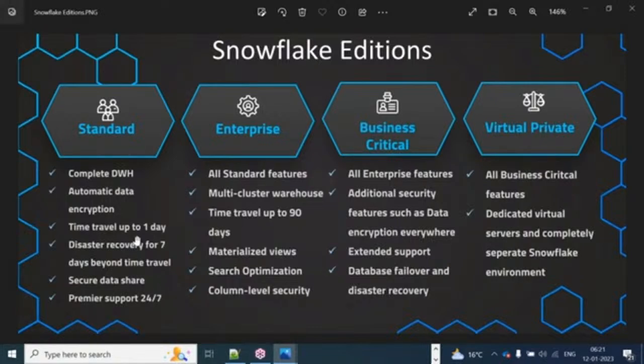Time travel is nothing but, if the data is modified in the table, after modification you came to know that whatever modification you have done is not a good modification. You need to restore the original data into your table. In such a scenario, Snowflake has provided you an option, the time travel option. You can go back to the history of the table, bring the original data, and restore it to the table.